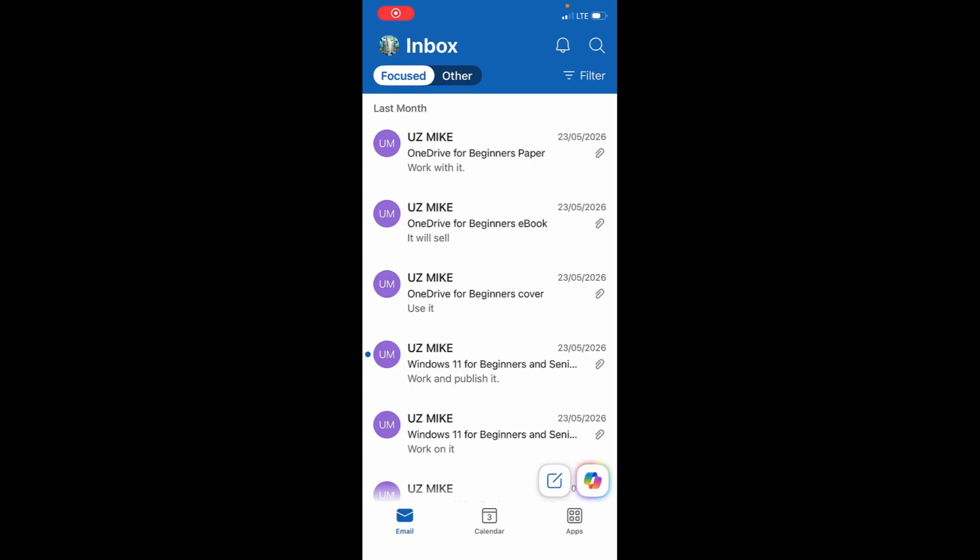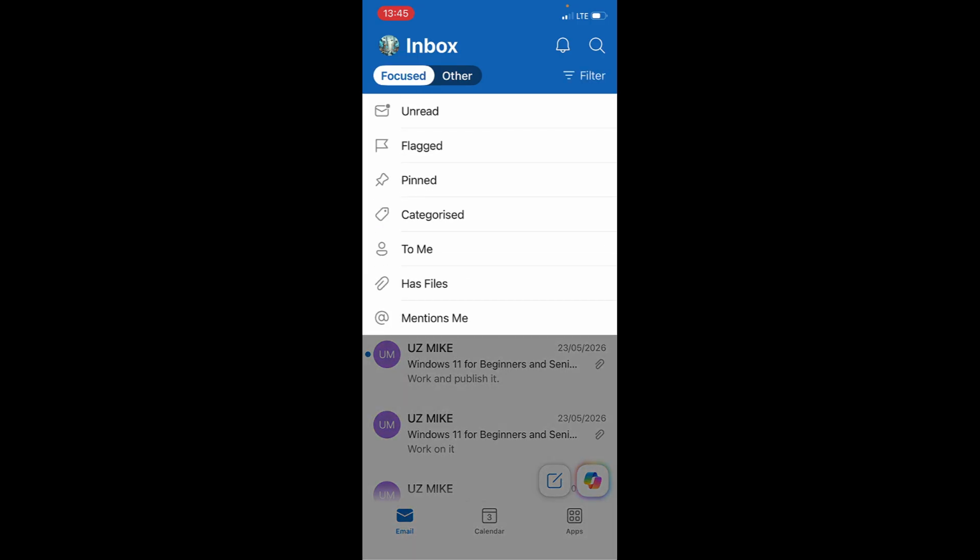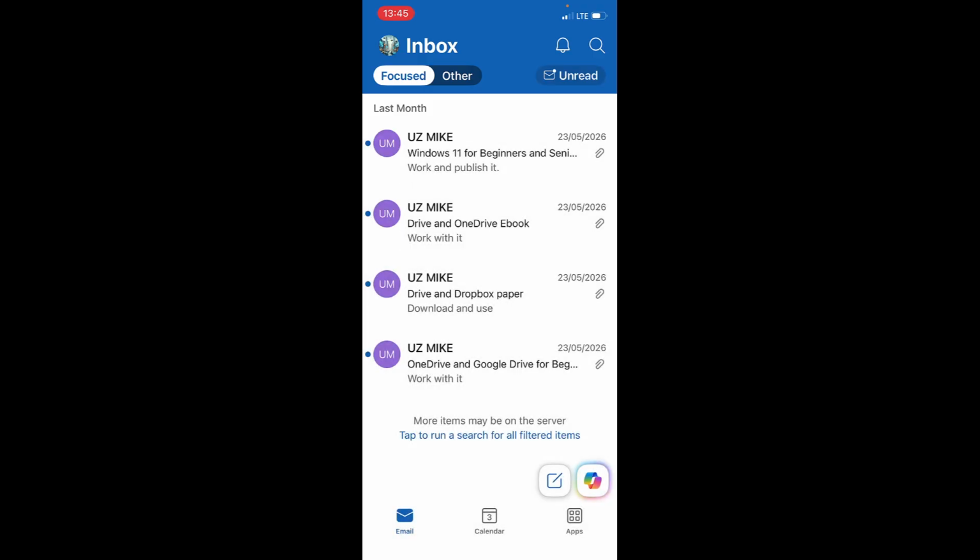All right, at the top is filter, which allows you to filter some things in your email. All right, take for example, you want to filter a particular email account. What you need to do is to tap on that filter. So on tapping on filter, you will see a lot of options there. And let's say I want to check for unread emails. So I will tap on unread. So this will filter and show me some emails I have not read that are available in my inbox.